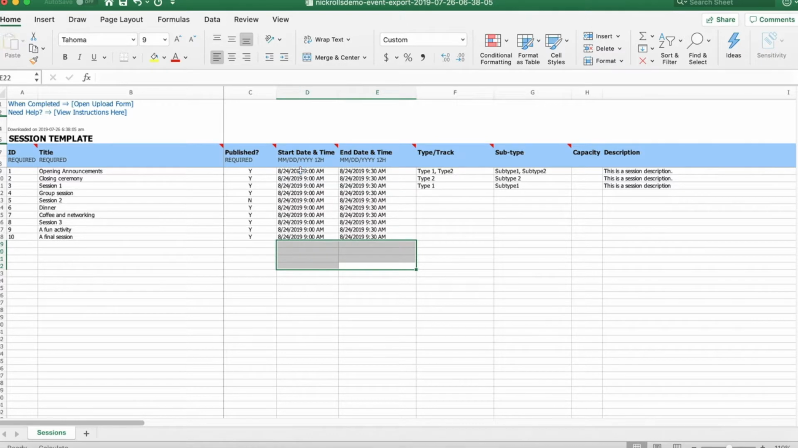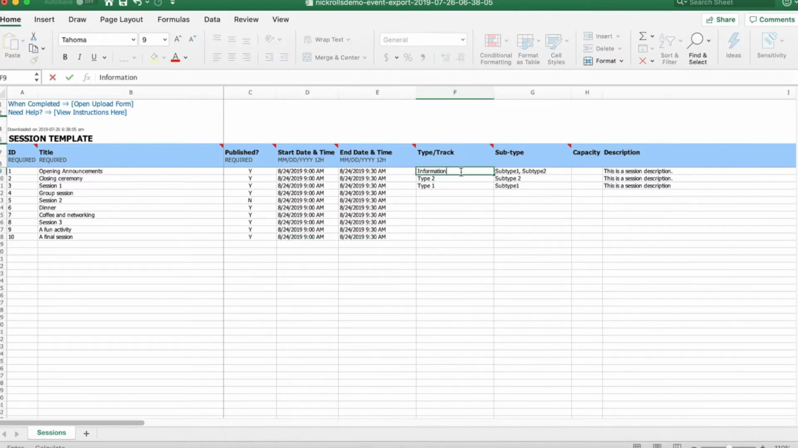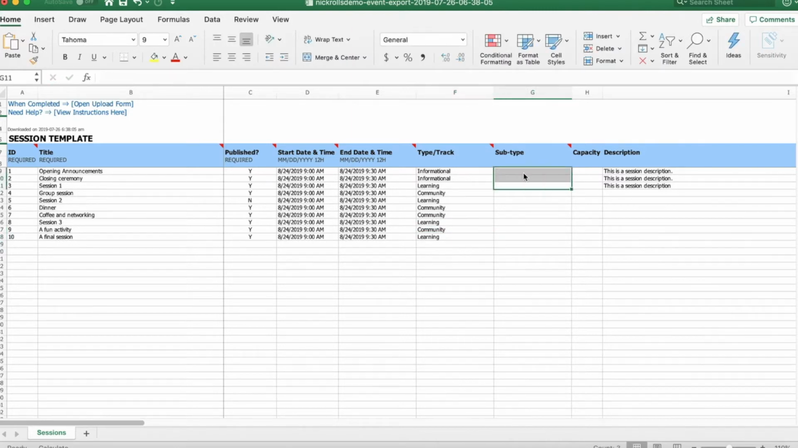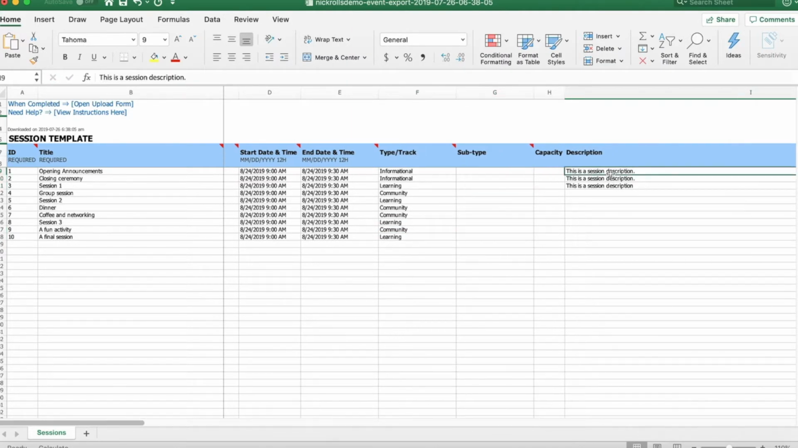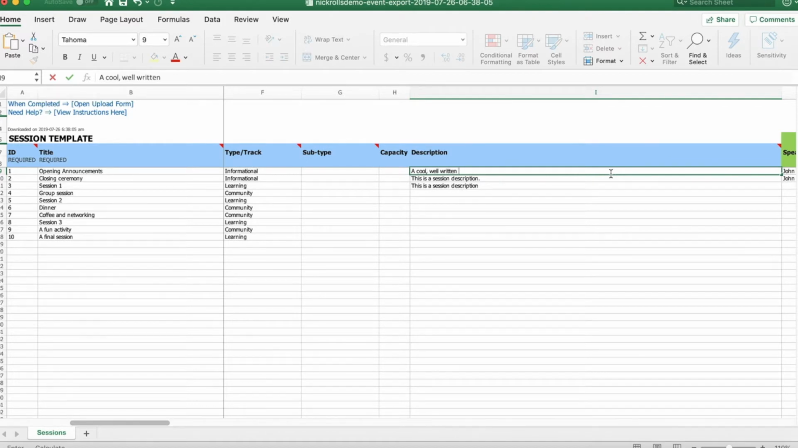You'll see in the top left, we have some handy links for support and the upload page. As you move down, you'll see that there are a few columns that are required as noted in blue. Column A is the unique ID that I referenced at the beginning. And then there are columns for things like time, date, whether or not you'd like them published or to be saved as drafts, and more.